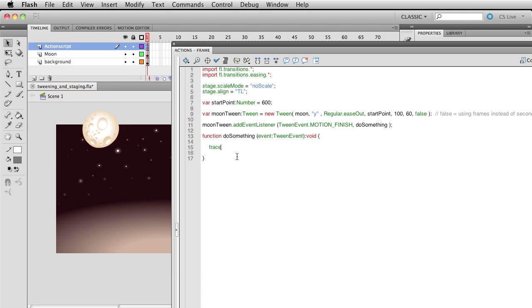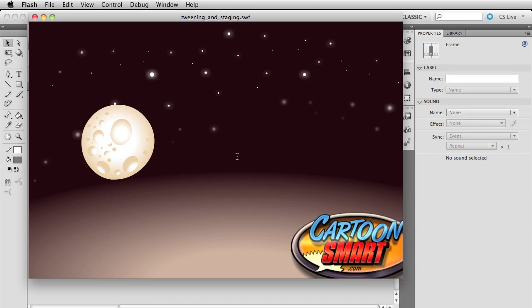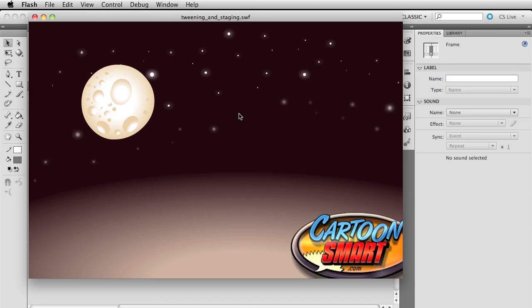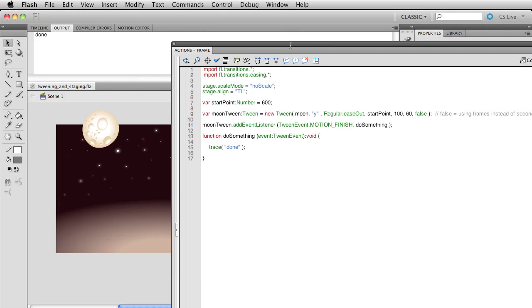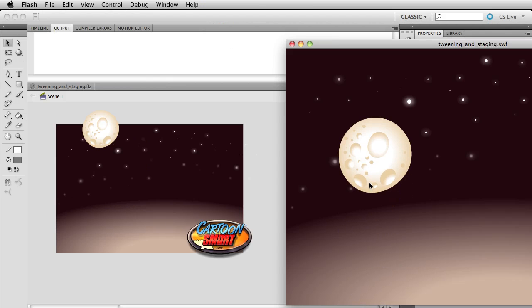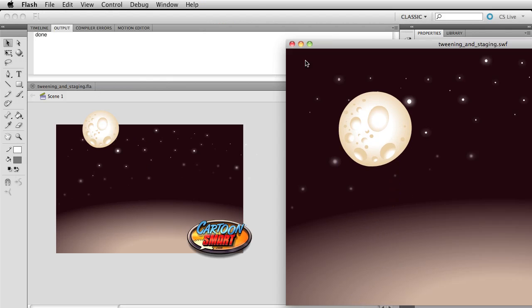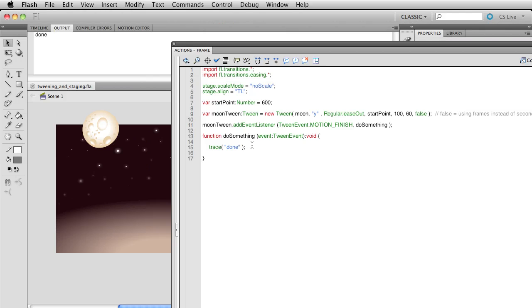So if we wanted, we could just write trace, and we could just write done inside of here. And you'll notice that when we publish this file, let's see, oh, there it is. The output window wrote done. I guess that's not a good example because, let's see, let's move this out of the way. Okay, now, there it is. All right, so as soon as it finishes over there.